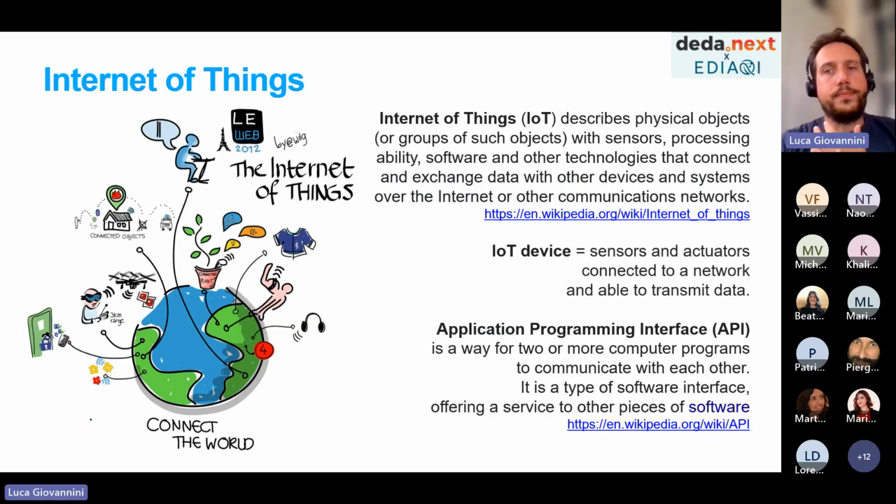Okay, so what is this data exchange standard about? The topic is related to the so-called Internet of Things. So this idea of physical objects connected to sensors that have the ability of measuring information about the real world and transmitting it digitally to the internet, basically. So it's a network of sensors.